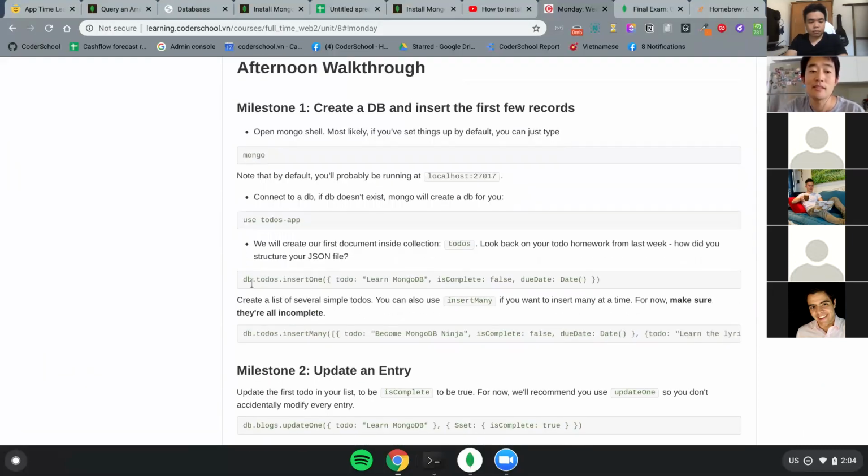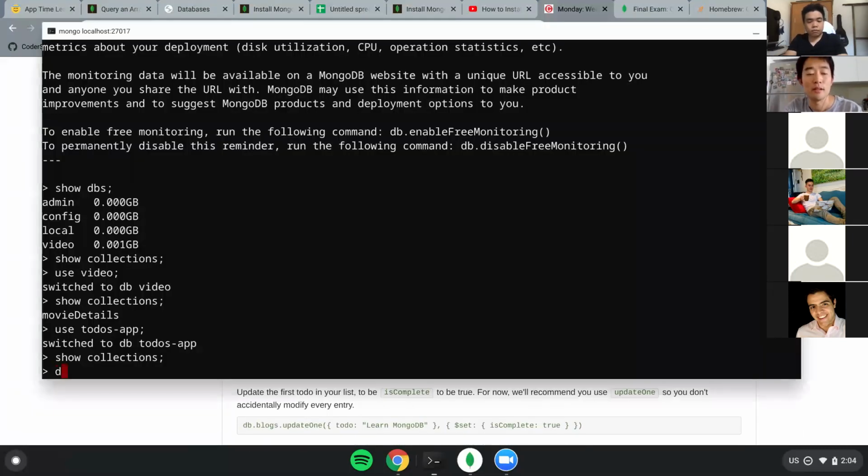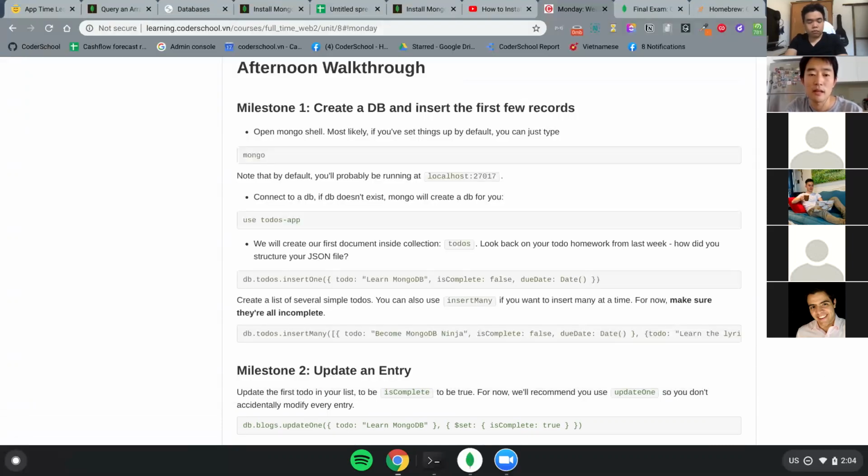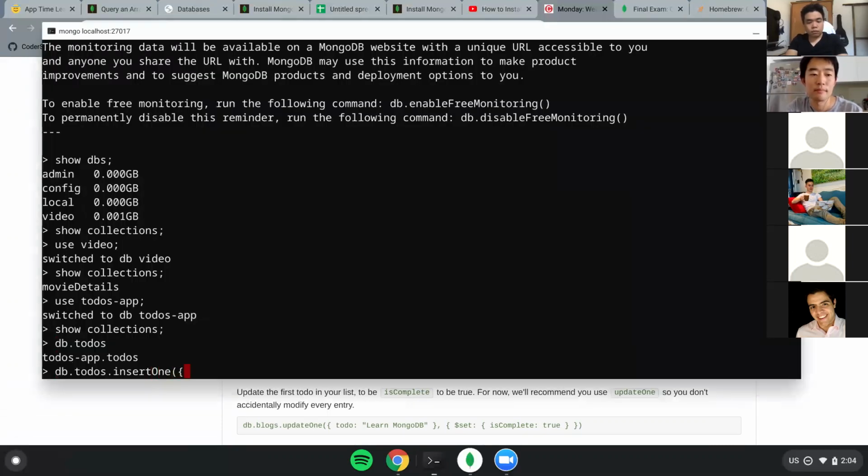So I'll insert a to-do. I'll create a new collection here called todos. It doesn't exist yet until I insert one. So I'll do insertOne. insertOne takes an argument of just what the document looks like. And again, there's no forced structure yet. We'll get to that later. So I can type whatever I want.